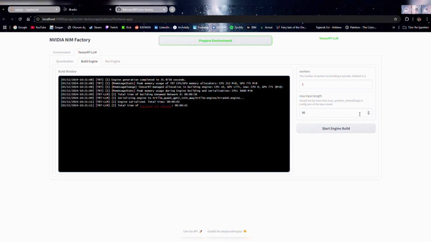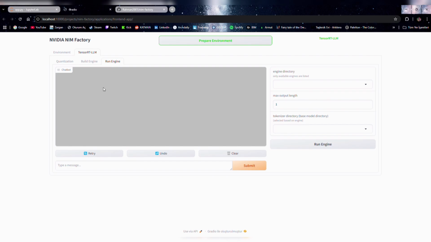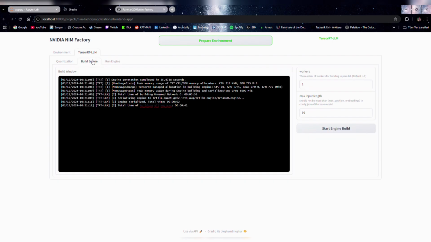Okay, so we successfully built our engine here. You can also check your models folder or the model path JSON file, and let's go to run engine. Well, actually, run engine is under active development. It doesn't work right now. There are a lot of things that need to be done. So at the moment, we only provide building and quantization of models. I hope it helps.